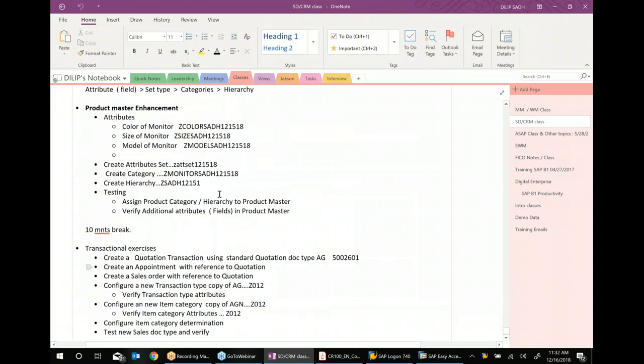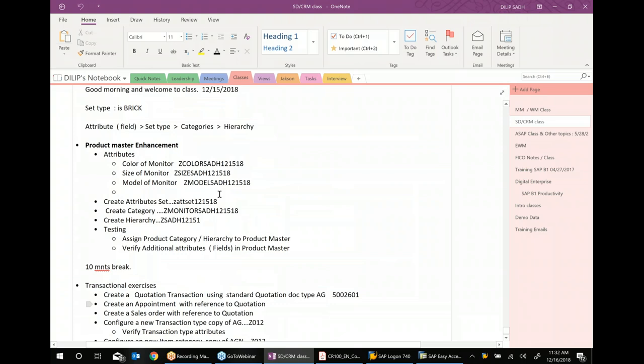So yesterday, we talked about two different topics. Topic number one was related to product master enhancement, in which we talked about enhancements related to product master. And we talked about that, like this is a very interesting capability, and it's a very powerful functionality. Okay.